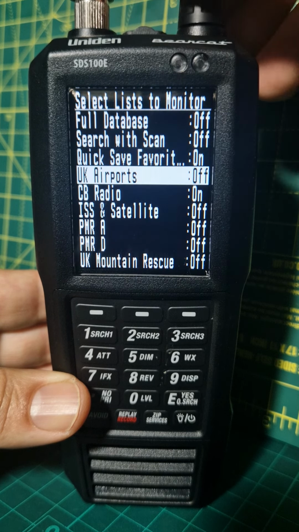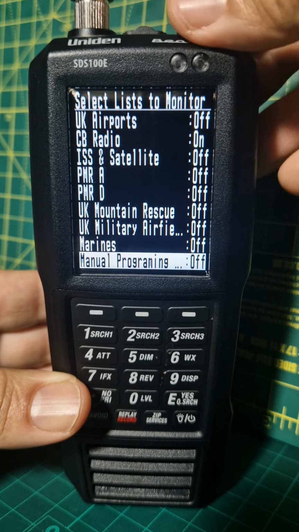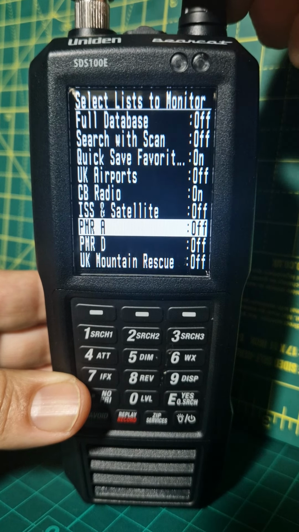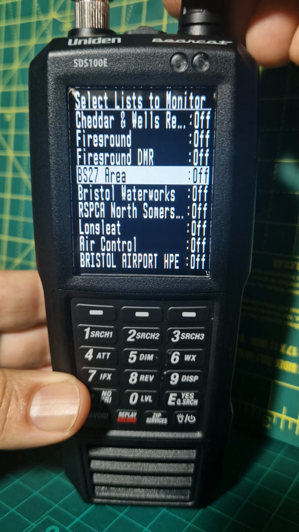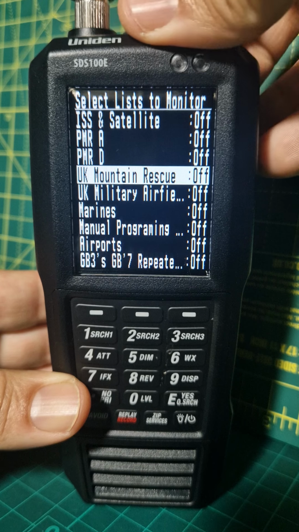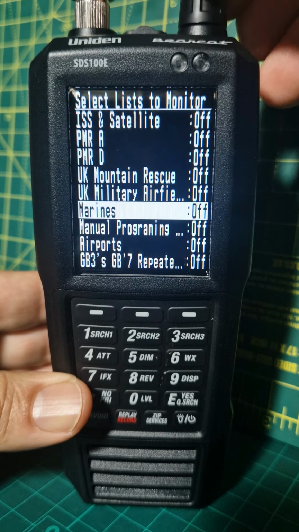So each list is, say for example, these lists are lists. Some of them are lists that I've made. Some have been imported. Look, marine band, PMR, even satellite, aviation. In my area, there's one there called Fairground. I create them, but then I also tell the device what to boot up when it turns on. So these are all turned off.